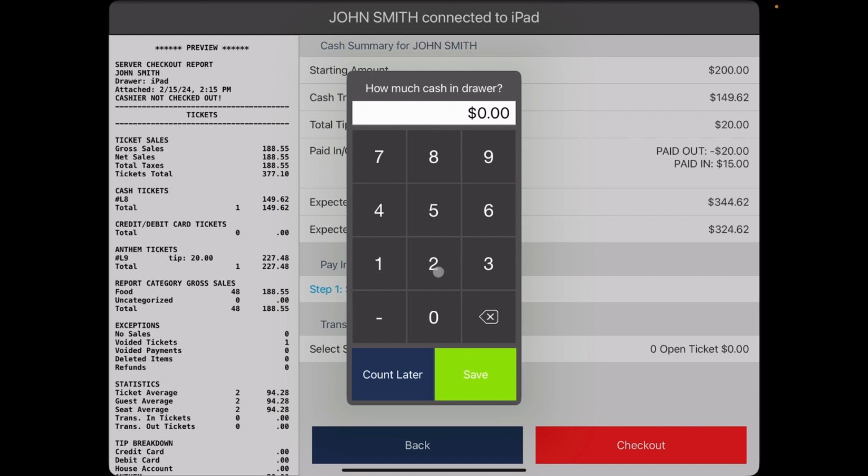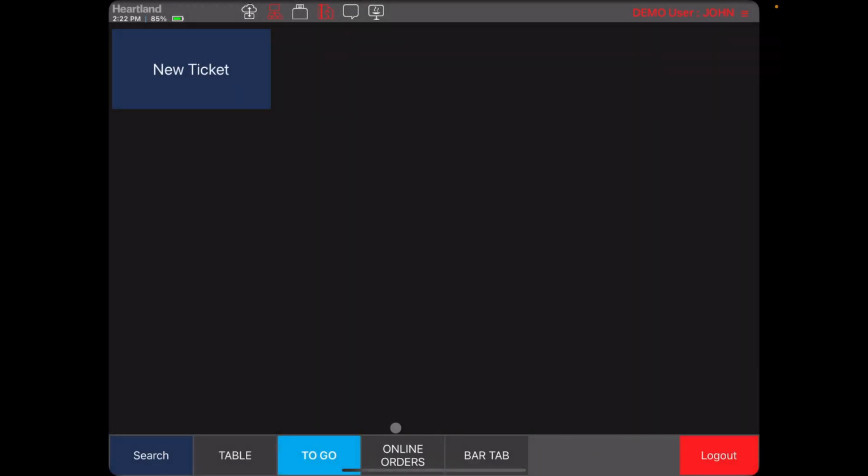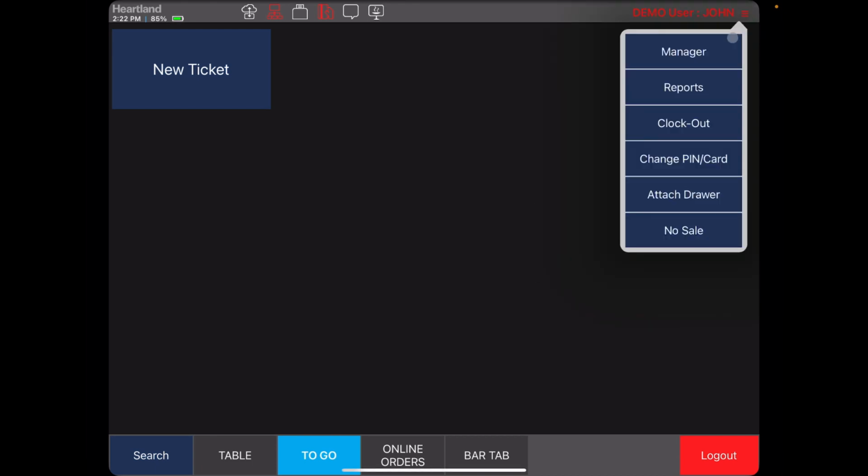If you don't have time to do that right now, you can select count later. But just know that if you do this, the place that you have to go to count later oftentimes requires manager access. I'm going to go ahead and show you what that looks like. So we're going to do count later. So if you chose the count later option, you'd have to go to your menu up here and you have to go to the manager screen.